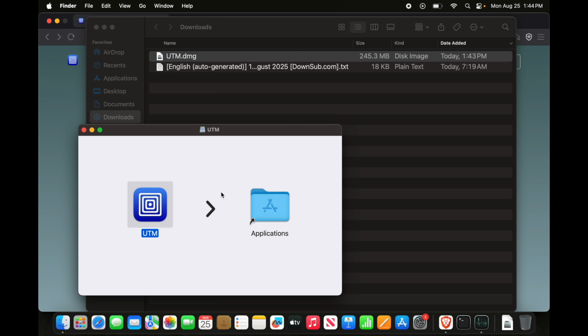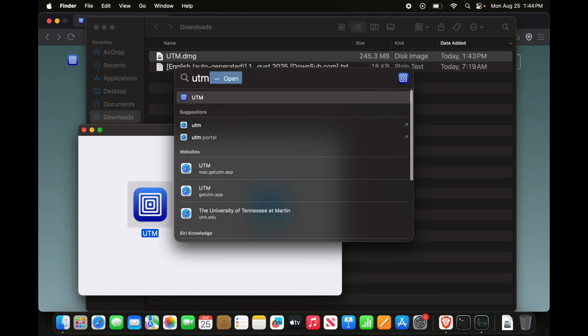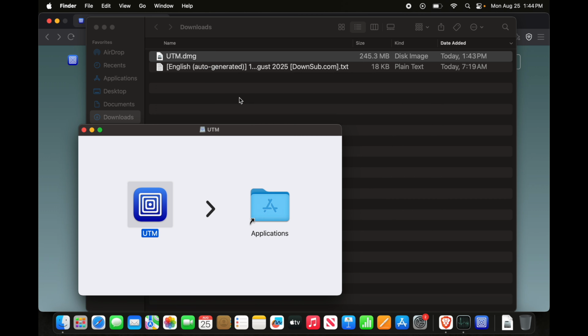My laptop is very fast, so I think it's already installed. Let me verify that. I'm going to click on Spotlight search, and then type the software name, which is UTM, and if it is there, that means it is installed successfully. Now if you click here, it will open the application.